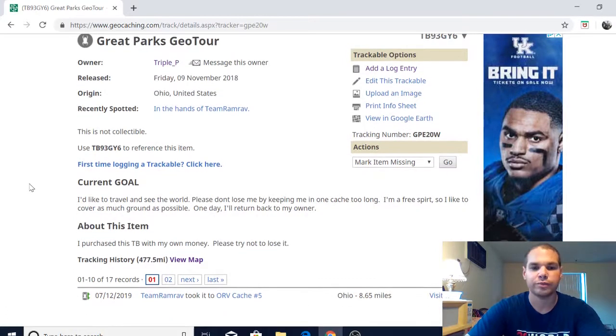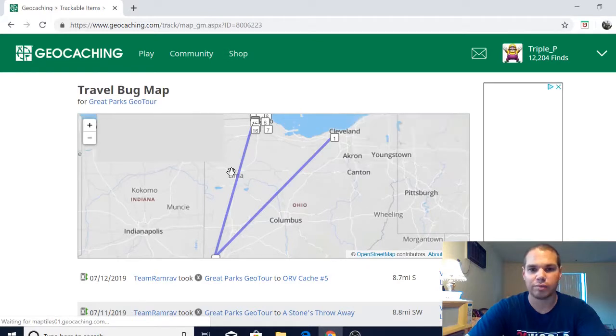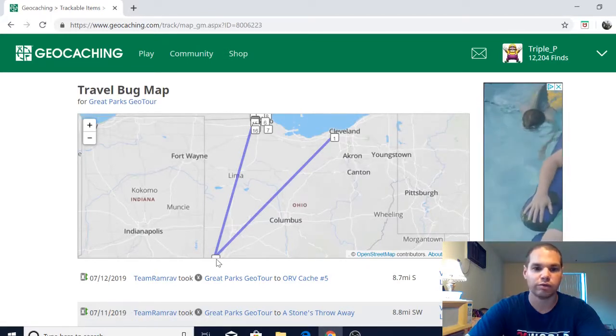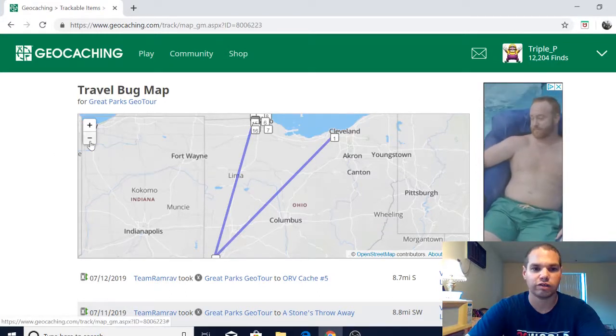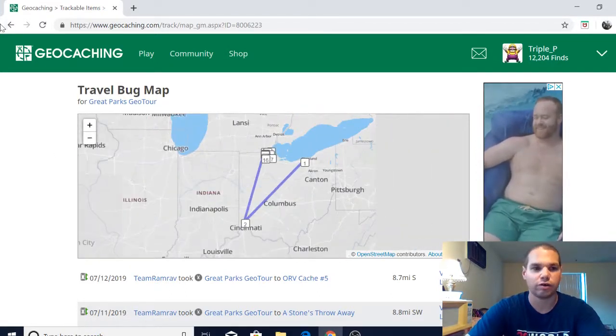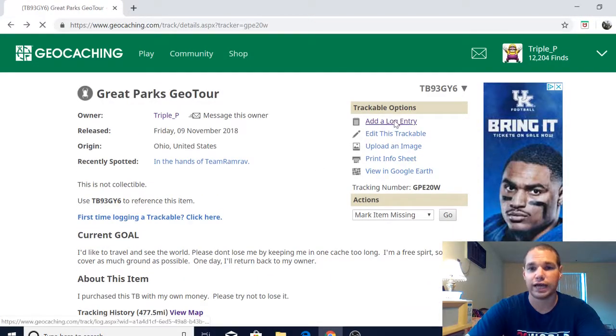Pretty simple. If you want to see what the map looks like, you can click on view map and it will show you it started in Cleveland, then it went to Cincinnati, and it's currently up in southern Michigan along with the Toledo, Ohio area. Pretty neat. Okay, so you want to click on add a log entry.